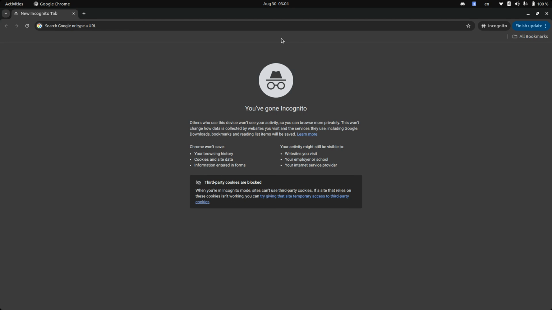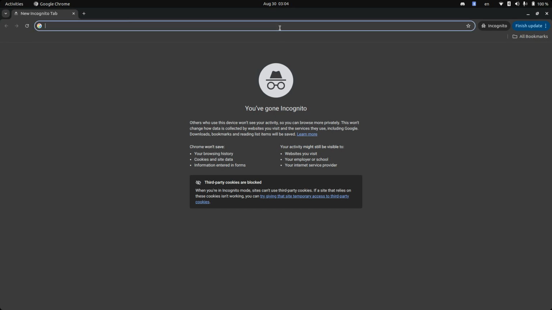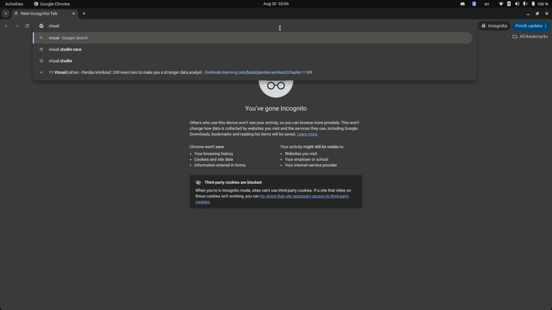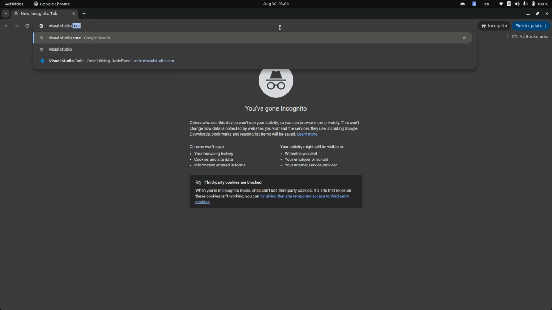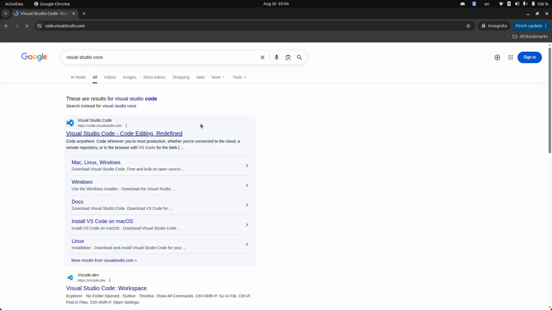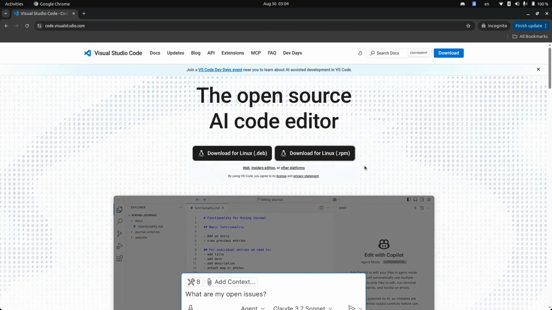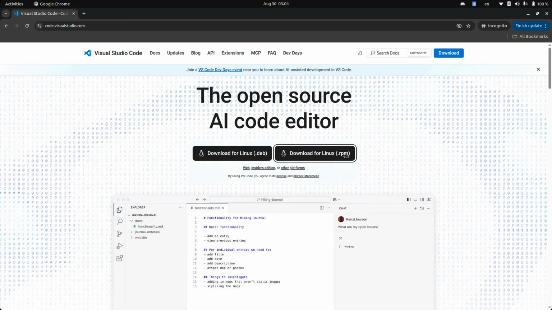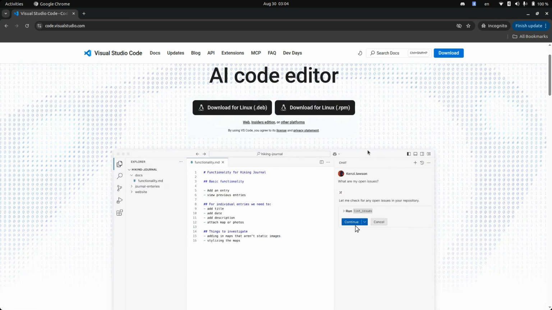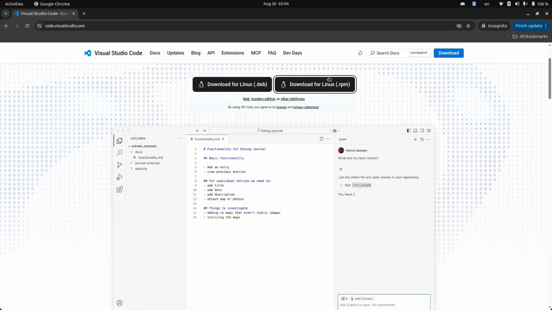So the first thing you want to install is a code editor. I suggest you use Visual Studio Code, not Visual Studio, Visual Studio Code. I'm going to go to the website and you can just click the install button. I'm on Linux, so it shows me download for Linux. If you're on Mac or Windows, it's going to show you the corresponding buttons. All you have to do is install and you're good to go.